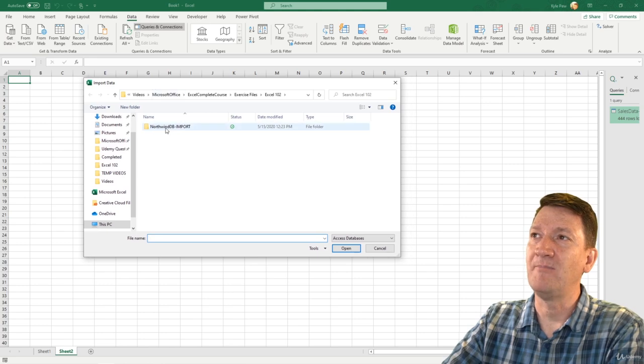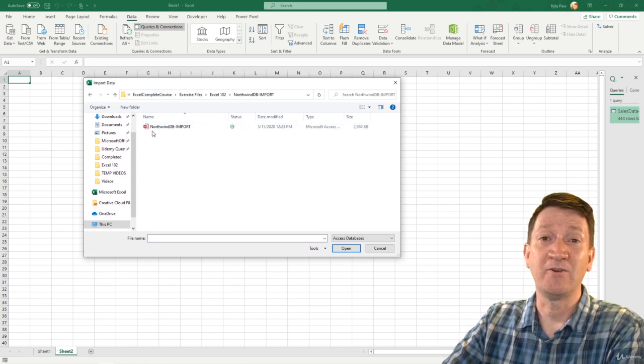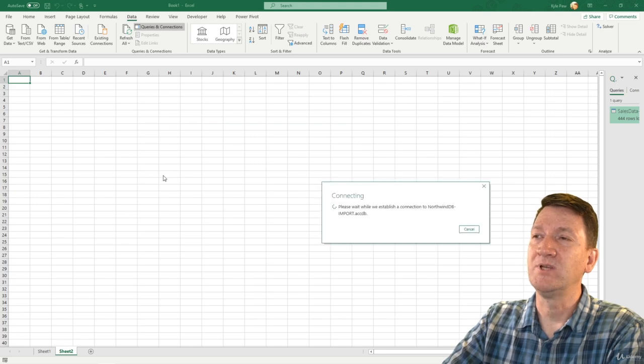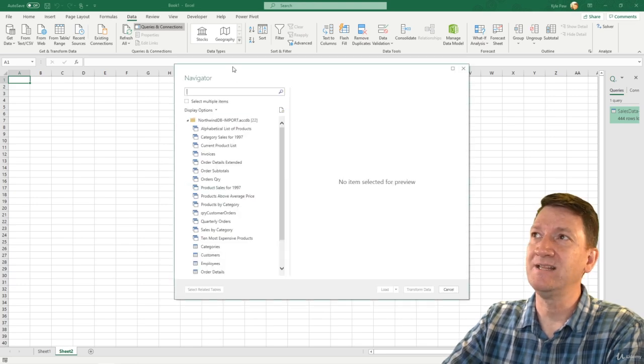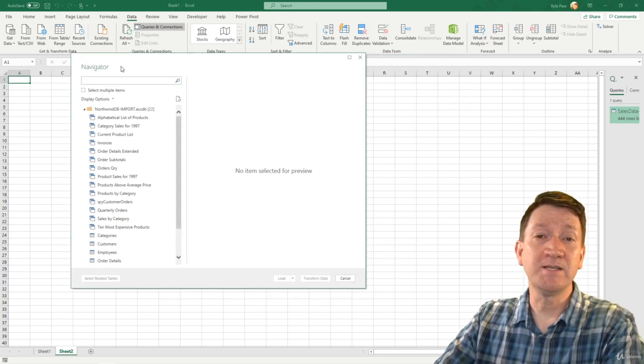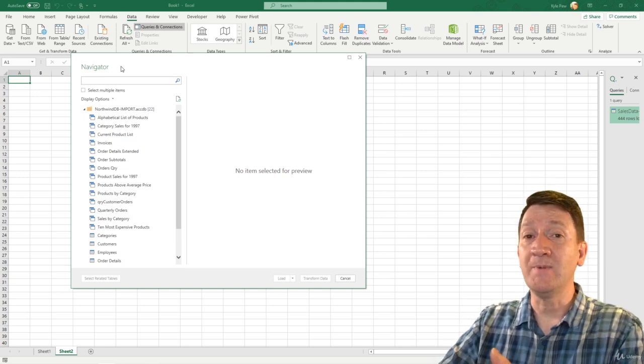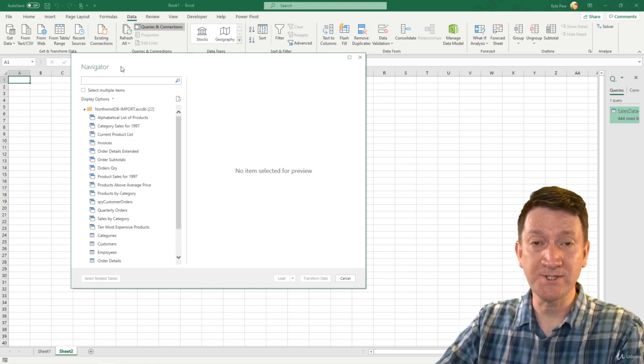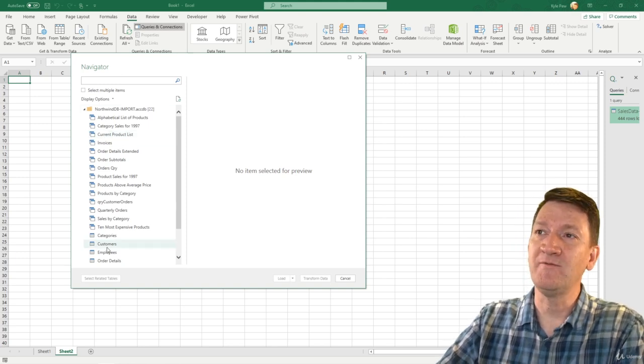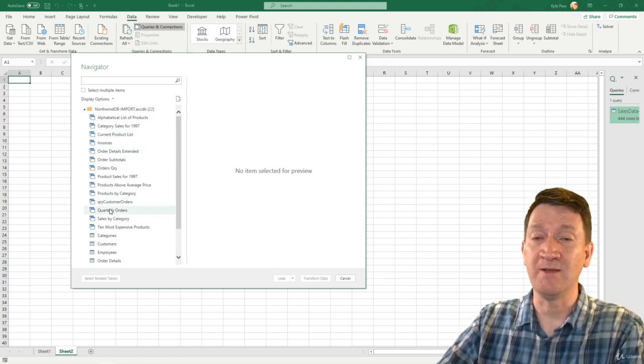All right, I'm going to grab my data. Remember creating that new folder when I extracted it? Give it a moment to load up here. It's connecting to the data. All right. Now this is a little bit different than what we experienced with the text file. Because the database can contain multiple tables as well as queries based on those tables, it's giving me a list of all the queries and tables.